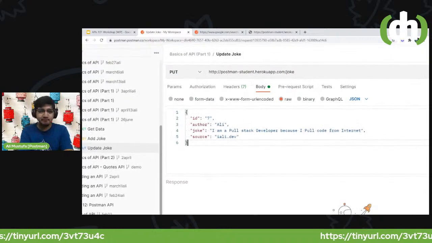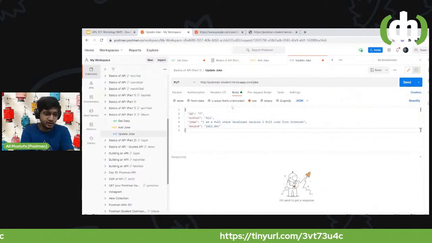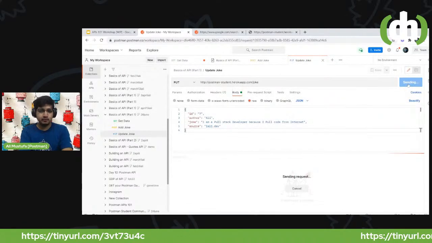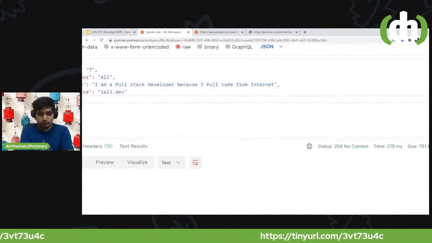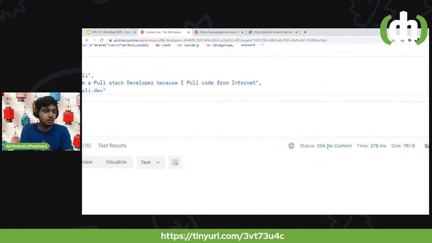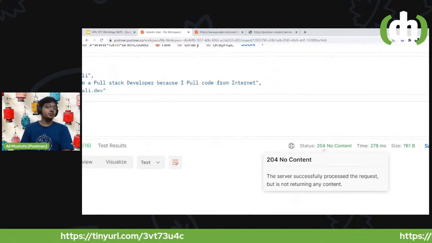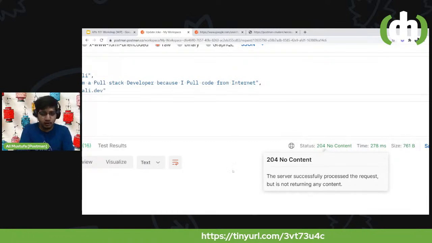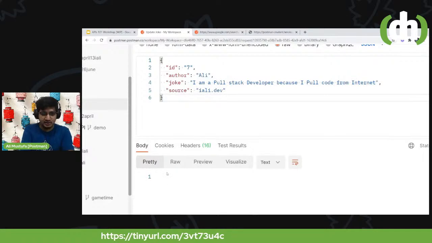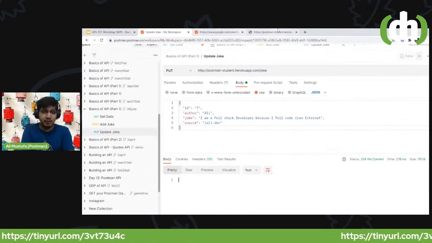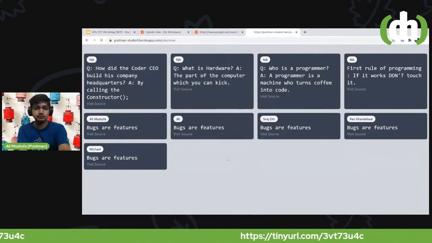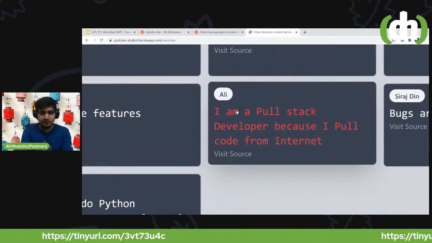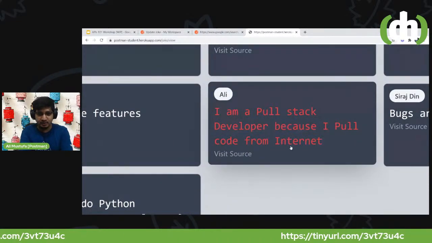Once you add your updated joke, save this and click on send, and you should see 204. If you see 204, it means that the request went to the server and was processed successfully, but it didn't return anything, so that is fine. We don't want anything in return, and that's why this is empty, but it should reflect in my UI. So let me refresh this, and here you can see my joke is here. I'm a full stack developer because I pull code from the internet.